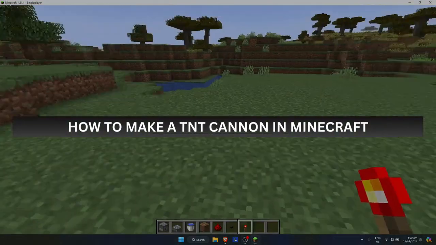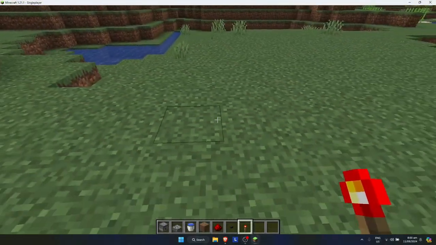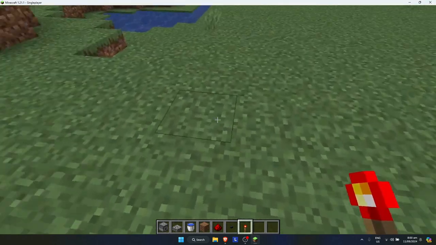How to make a TNT cannon in Minecraft. So first, just go to the place where you want to put the cannon. So I just want it right here.